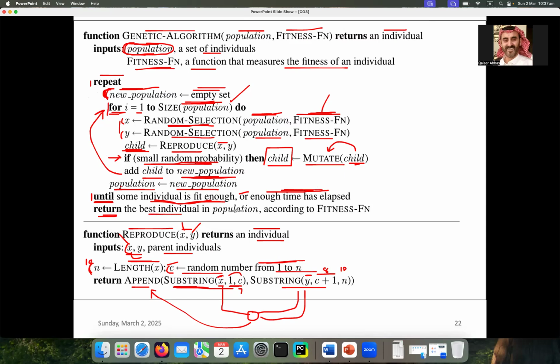Then you will see what is the best individual with the best fitness score. You will calculate it through the fitness function, and then you will return that individual. In this way, this algorithm terminates. Understood or not? It is easy. It is not that difficult.